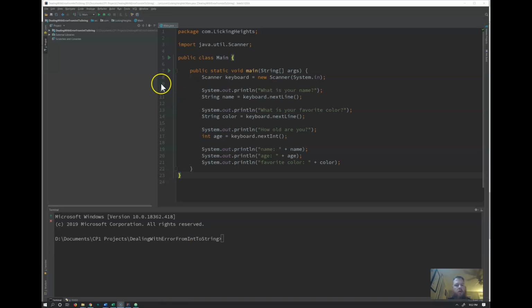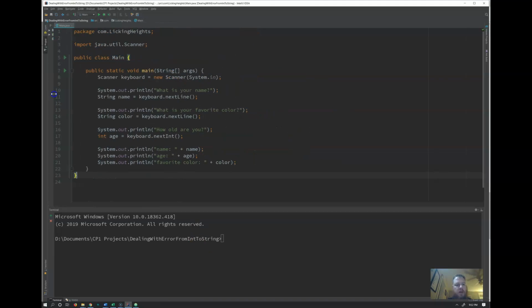All right. I have a project that I created just so that we could. You guys are going to end up having an error that's going to start coming up. And it's not really an error, it's just you guys are unaware. Okay, so if I run this, I have a scanner.